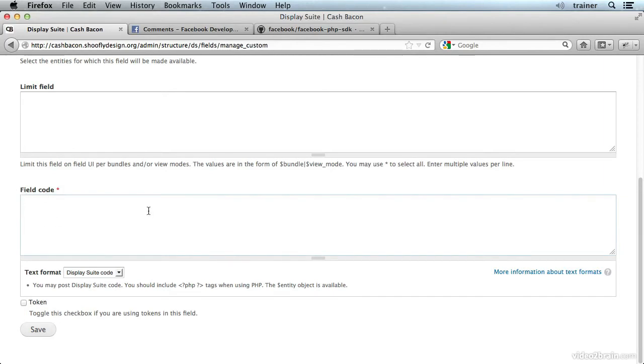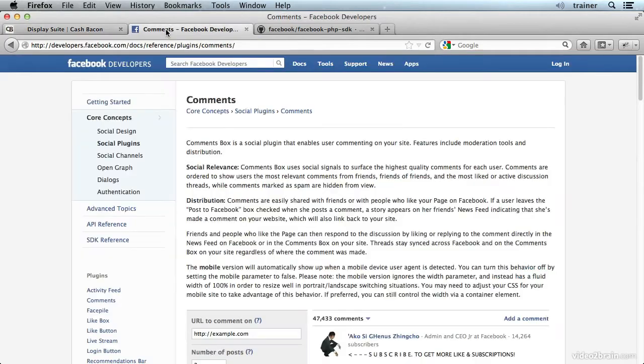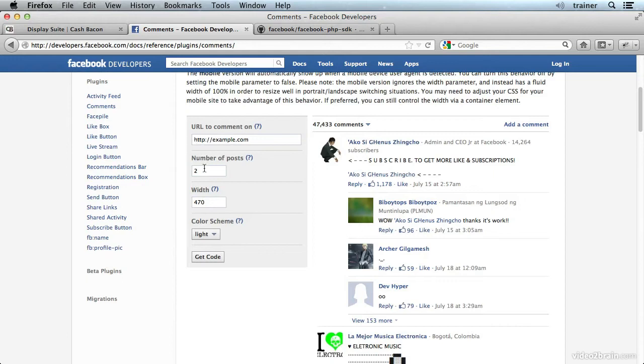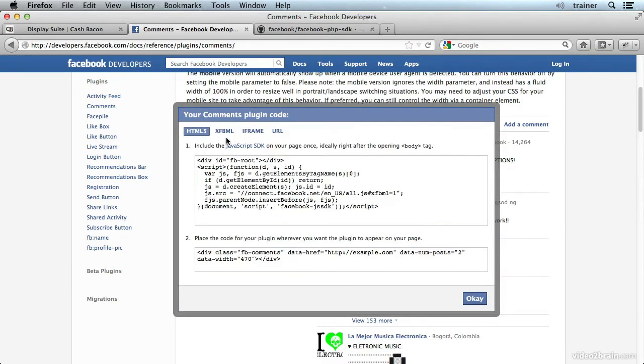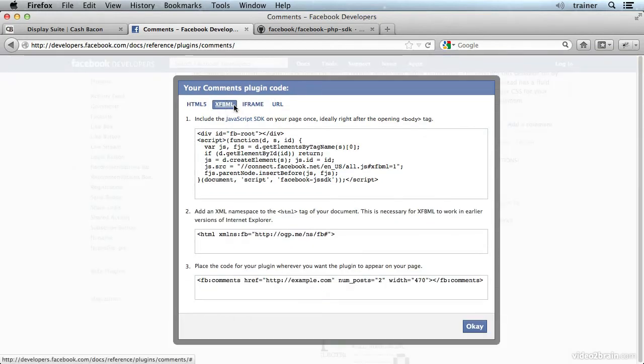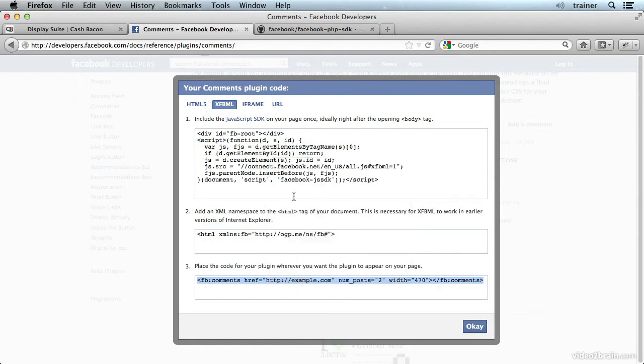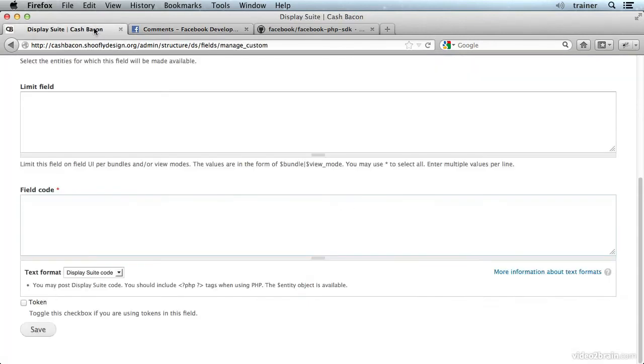So to do that, we're going to go back and look at the Facebook page for this Comments plugin. You can configure how many posts you want and how wide you want this to be, but what we really need to do is get the code. Specifically, we want the XFBML version. I'm going to copy this code here. Drupal for Facebook takes care of including the JavaScript SDK and taking care of the XML namespace. So you really just need this. Copy that, and switch back.